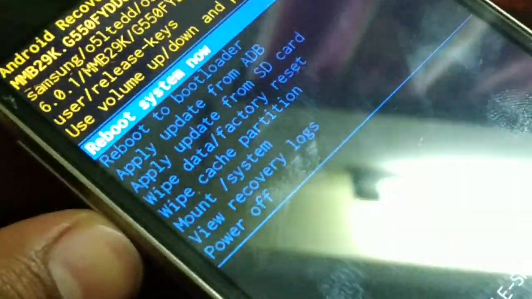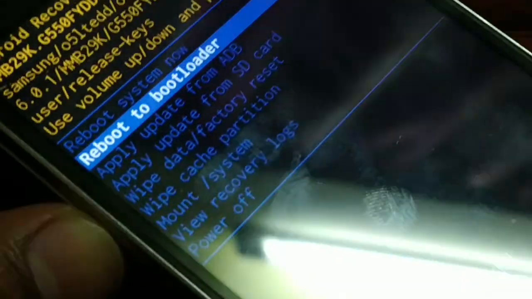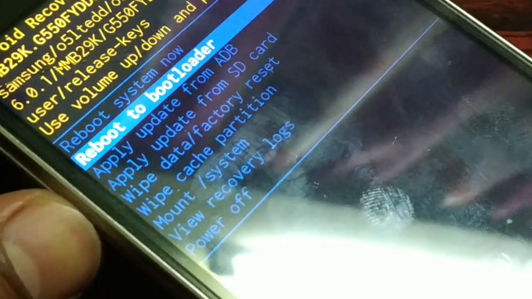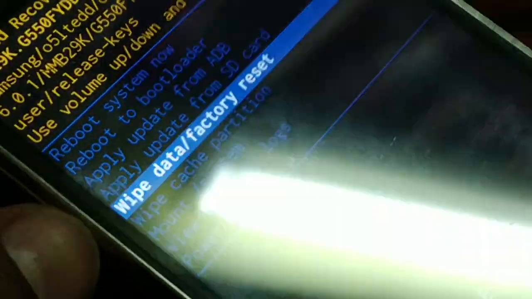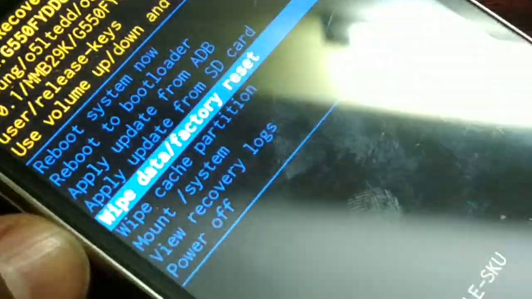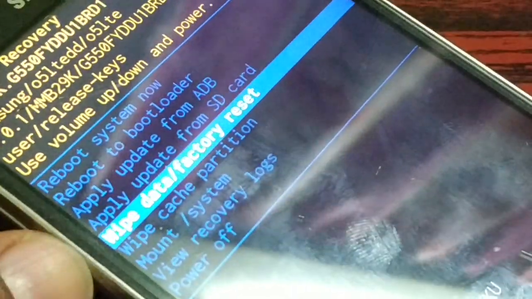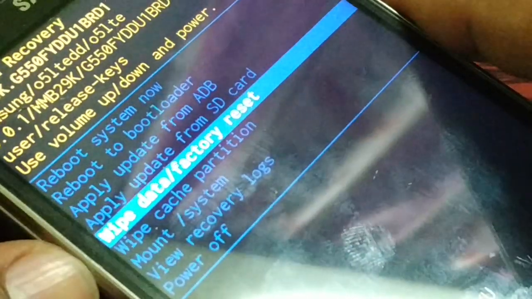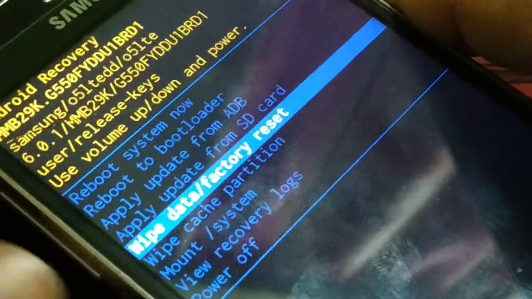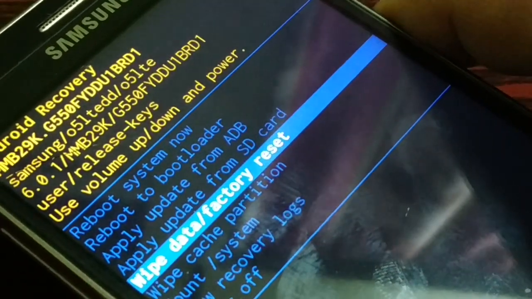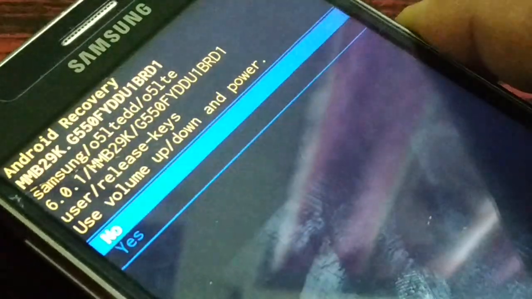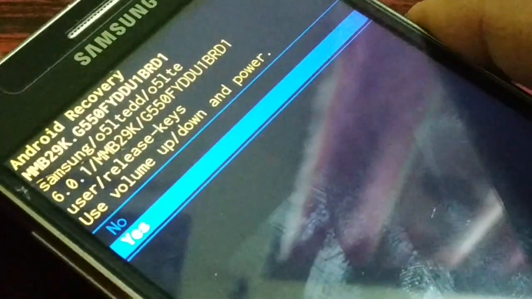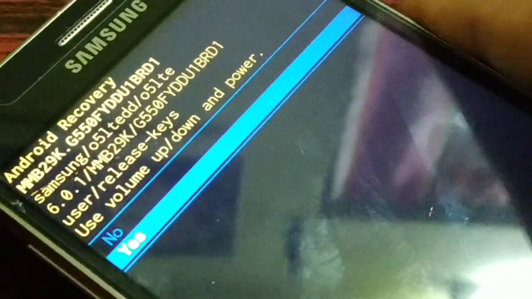Now here you have it. You can use the volume up and volume down buttons to choose the option. So here you have reboot. Here you have wipe data factory reset. You have to choose that option, wipe data factory reset. Once you are done with the selection using the volume up and down buttons, press the power button for OK. I'm just going to press it for OK. It's going to ask you for yes or no. Choose yes and again press the power button for OK.